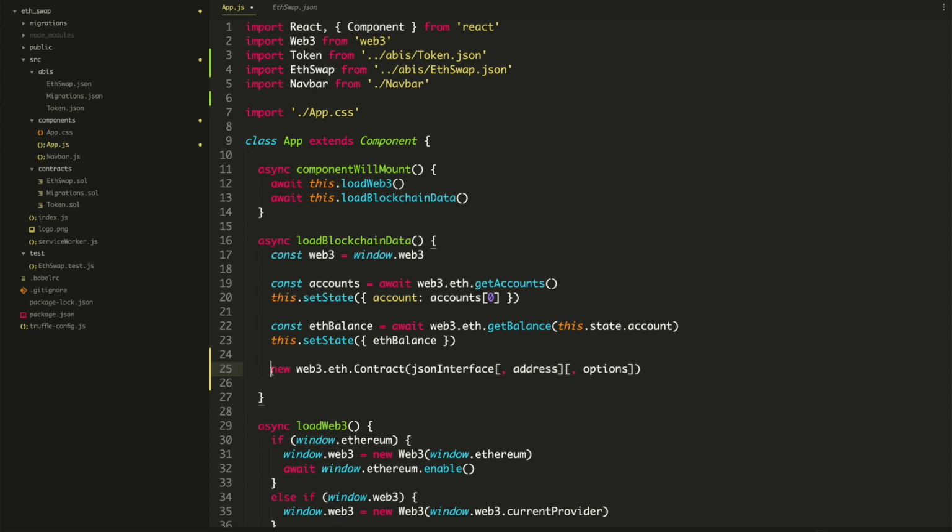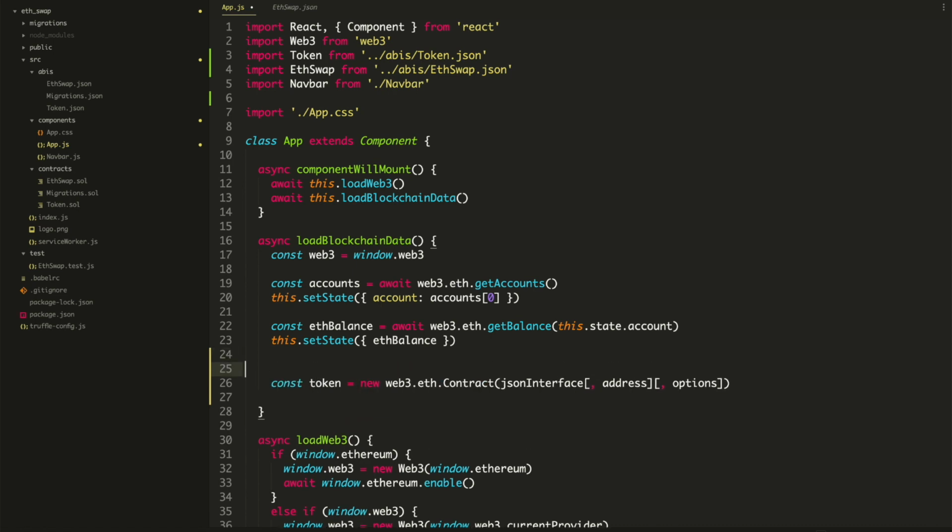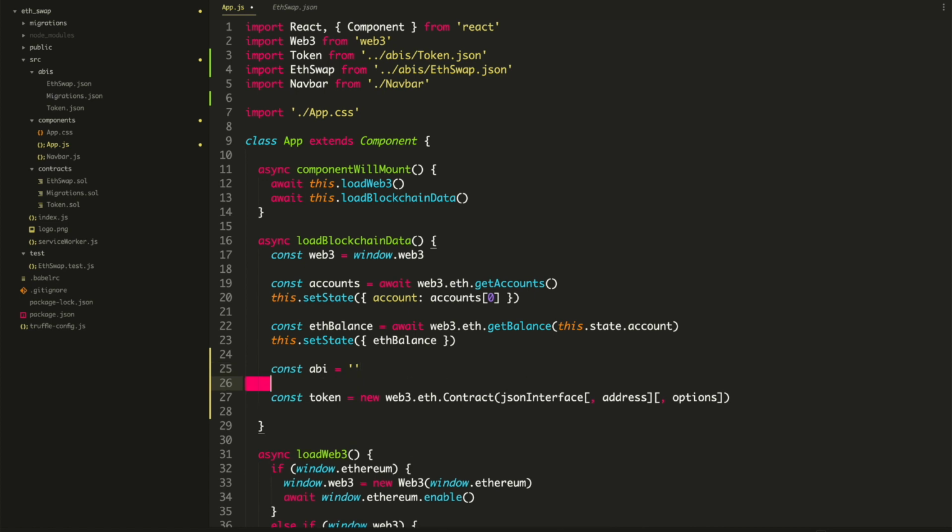So we'll just say const token equals this. And we need const ABI. We need to fill that in. And then we need to say const address. We need to fill that in. ABI, address. So those are the two pieces of information we need in order to create a JavaScript version of the smart contract.